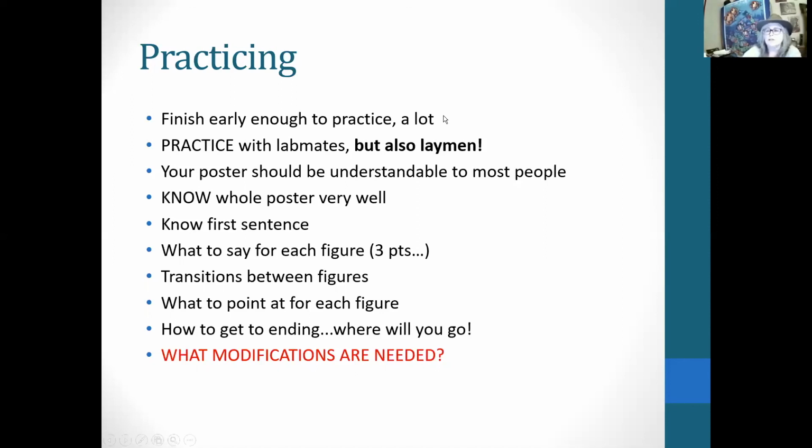You need to know the whole thing, so practice running through the whole thing. I always practice the beginning, and then when I make a mistake, I start again. You end up practicing the beginning like 75 times, while the end, which everybody remembers, gets neglected. So practice the whole thing.